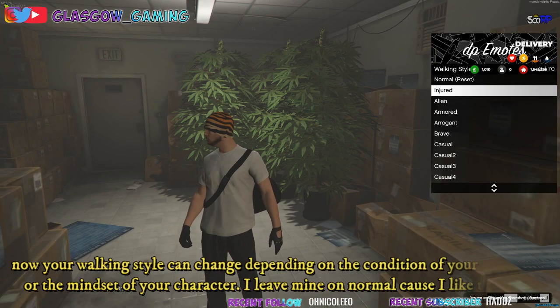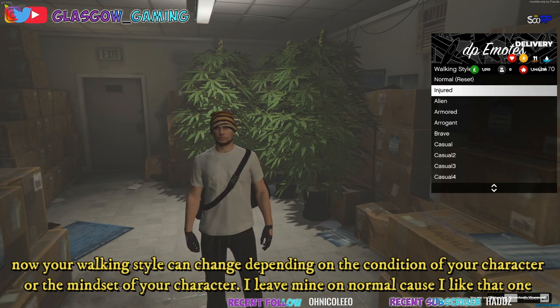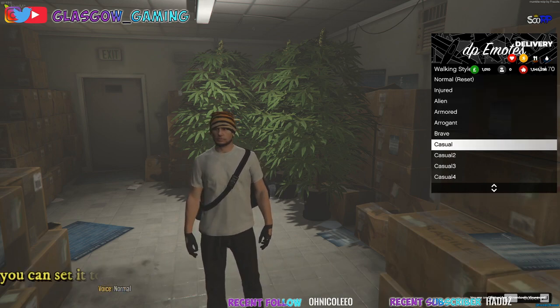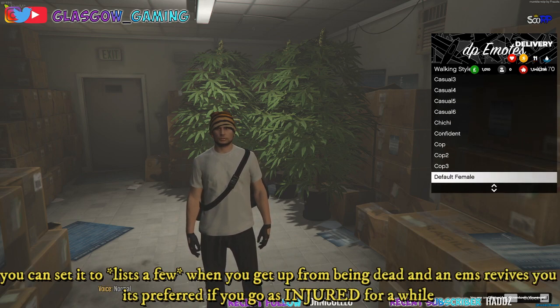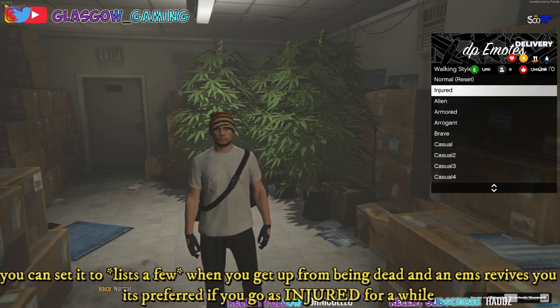Your walking style can change depending on the condition of your character, or the mindset of your character. I keep mine on normal because I just like the way it looks. But you can set it to casual, confident, cop, whatever. Default female, you can change it to whatever you want. But when you get up from being dead and an EMS revives you, it's preferred that you go injured.